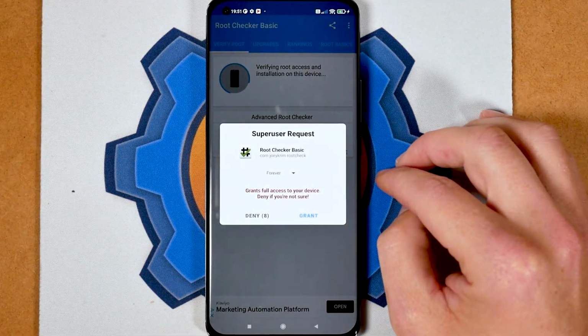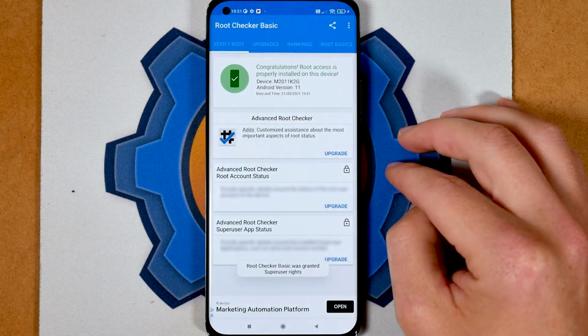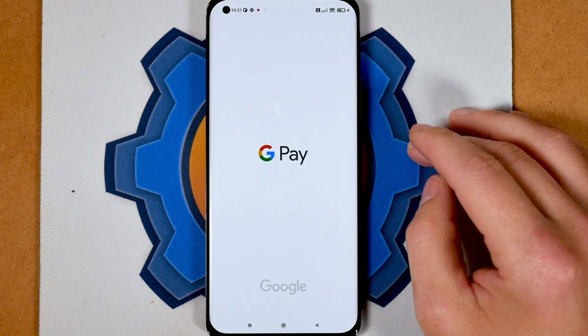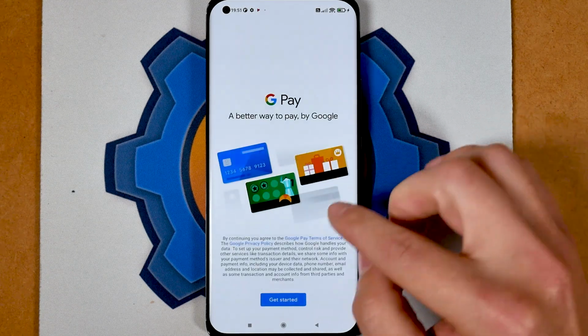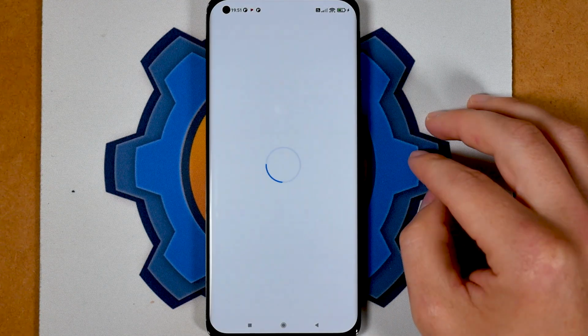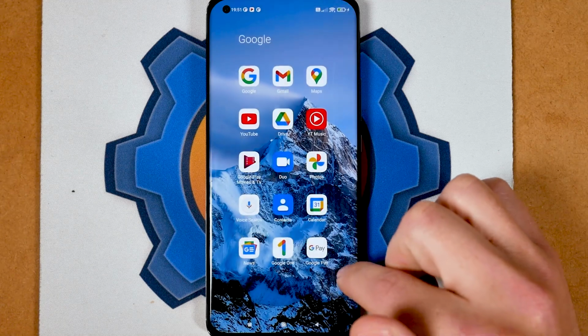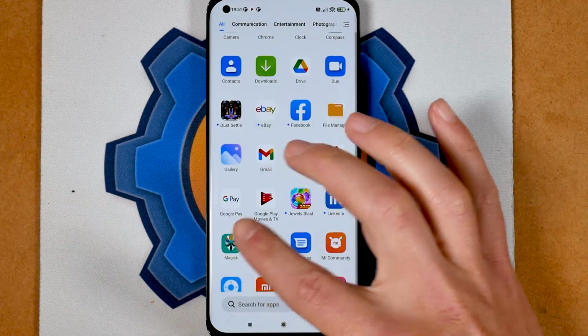Once you're sure that everything is working just fine, it's time to fix Google Pay. Without this fix, you won't be able to actually add any payment cards to Google Pay because, well, Google Pay will recognize that your phone is rooted and will refuse to do so. There is a fix though. First, clear it from the cache and close the app.